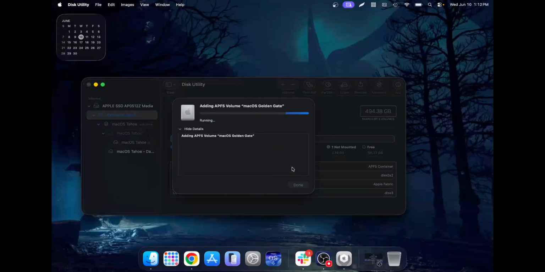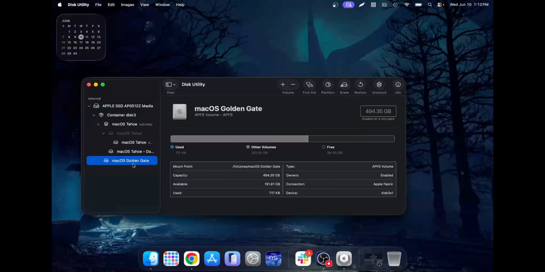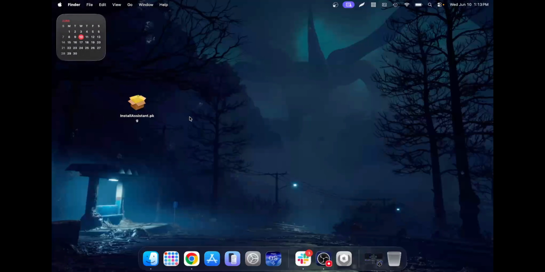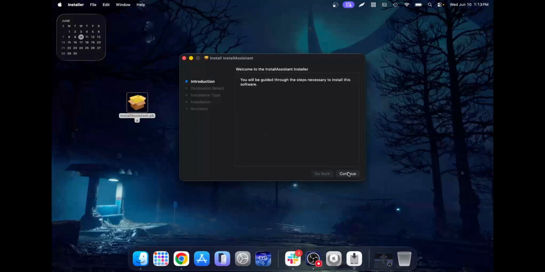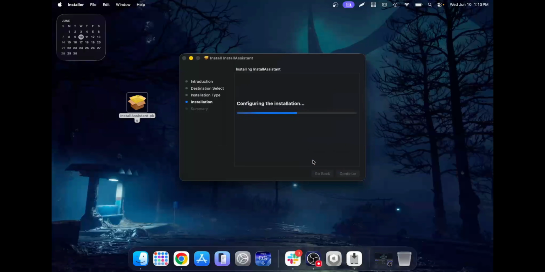So we will use this volume to install our new macOS Golden Gate for testing, whereas our old volume will still retain our current macOS version untouched. So once the volumes are finalized, close your Disk Utility. Now, double-click on the macOS 27 beta installer from your desktop and install the macOS Golden Gate package on your Mac. So you can just follow the on-screen instructions.